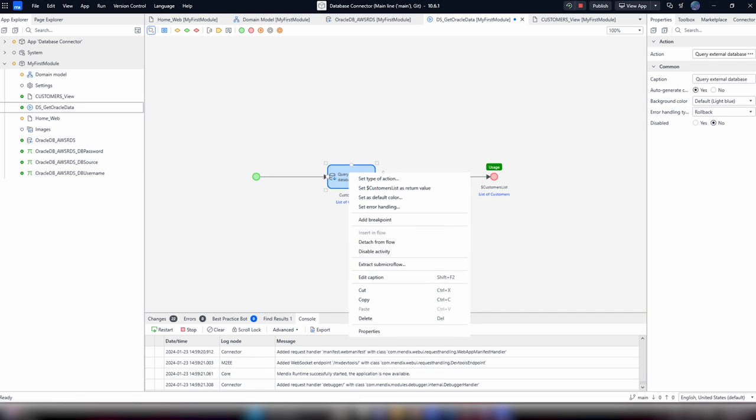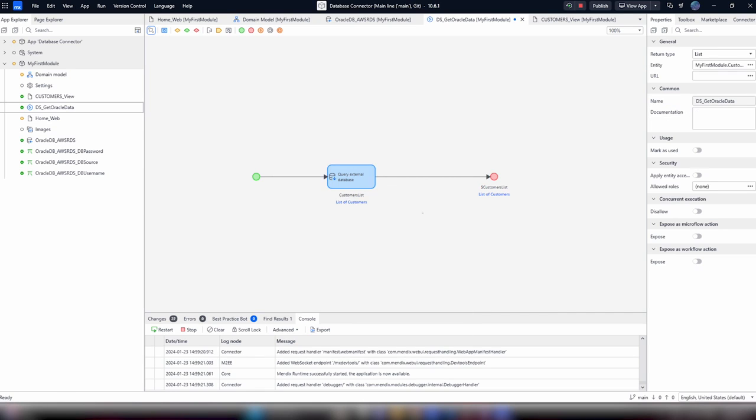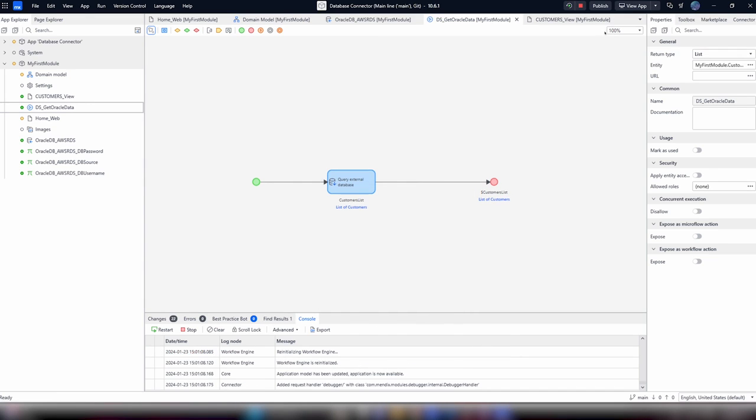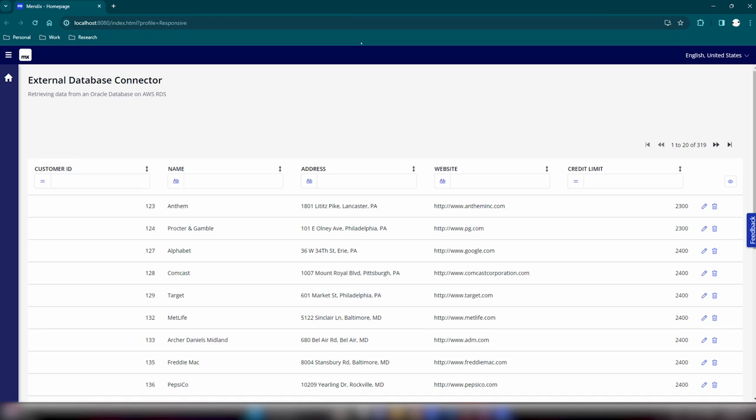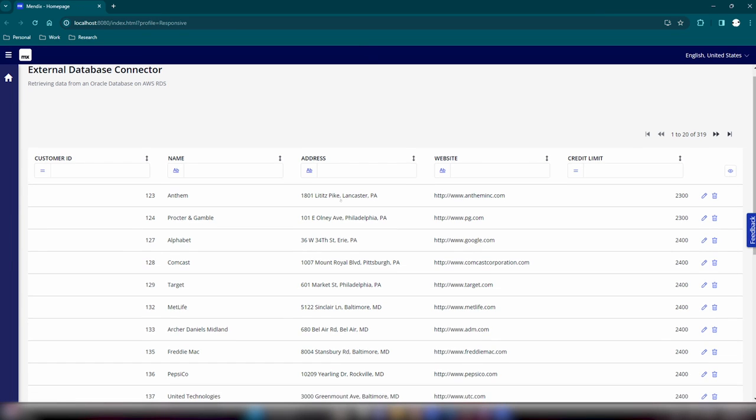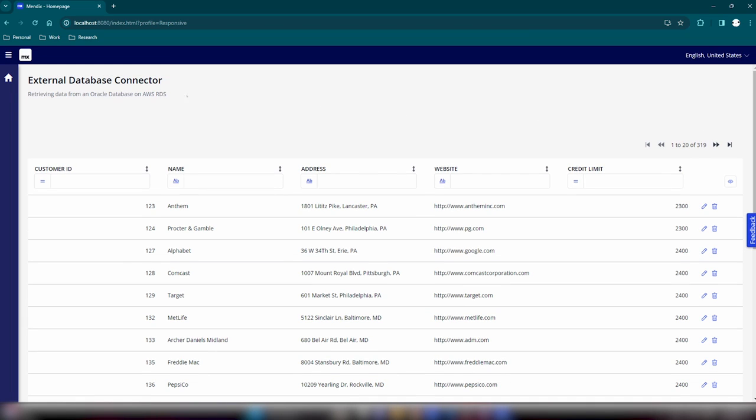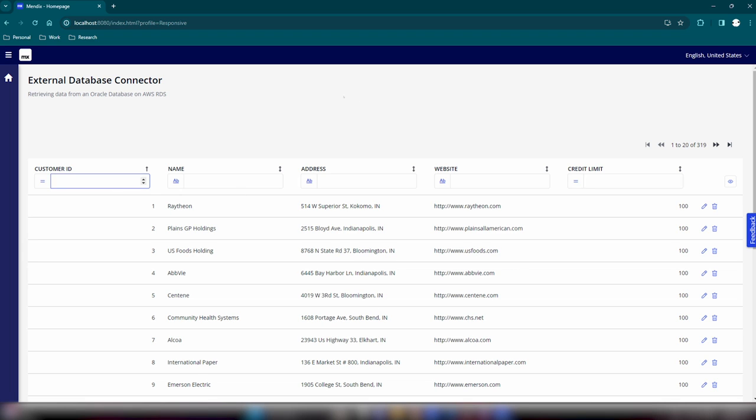All right, remember to set this as the return value, and then I can run my application and we can go have a look. So I can say view app and we can go have a look. So once the page loads, we can see the data is coming from the database. We have 319 records here. And because this is the Datagrid 2, we have some awesome sorting options when you click on the customer ID as well as searchable fields.